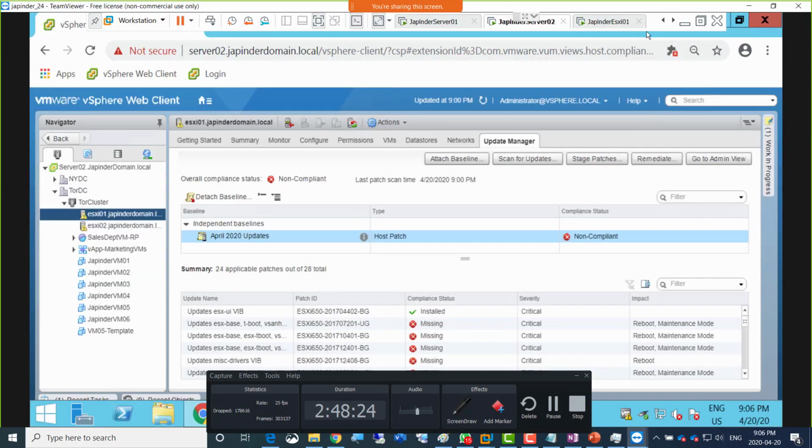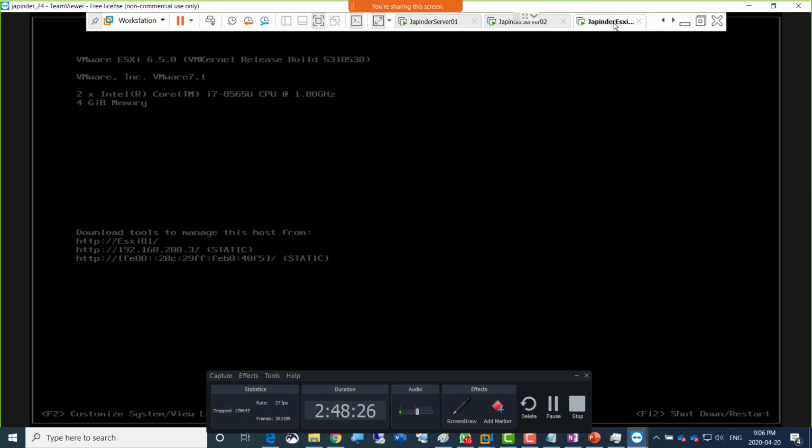First step, I'm going to go to ESXi1 here, and I'm going to log into the ESXi here. So I'm just going to send, oh yeah, F2.